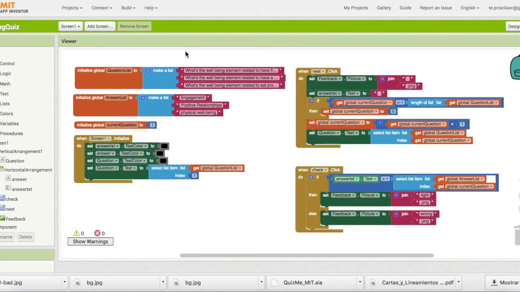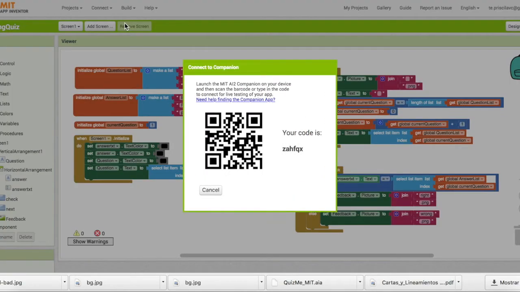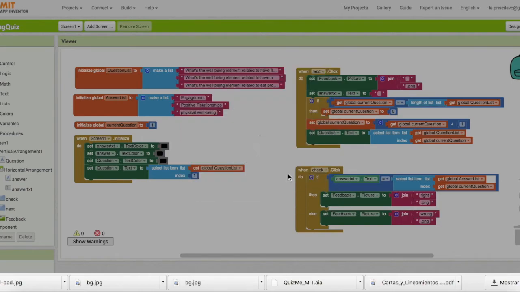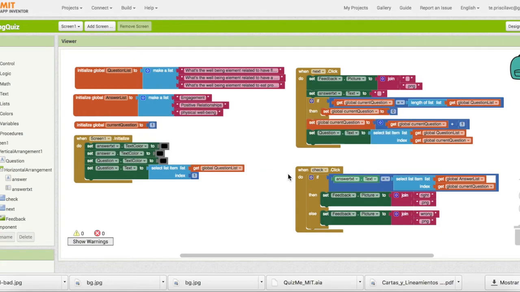Now, for those of you who have had problems with the connection of your cell phone to the computer, just click on AI Companion. Open the app first on your cell phone, of course, and it will give you the 6-letter code or the QR code. You just scan this with your cell phone, and trust me, you won't have any problems.